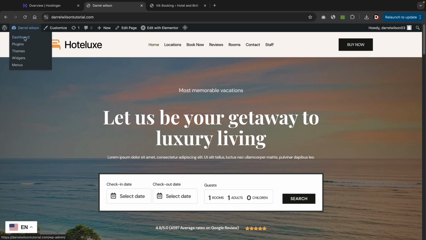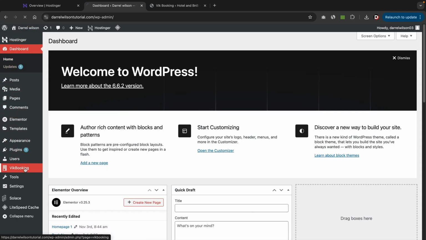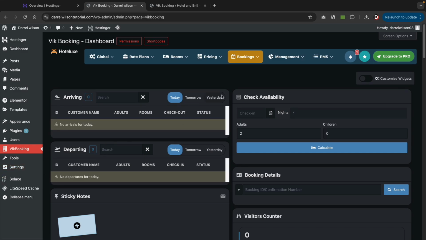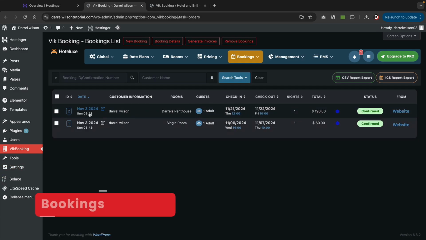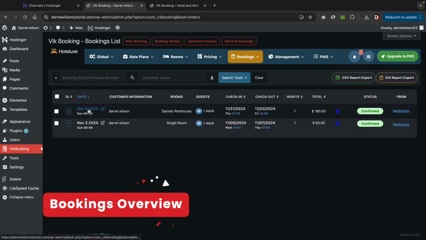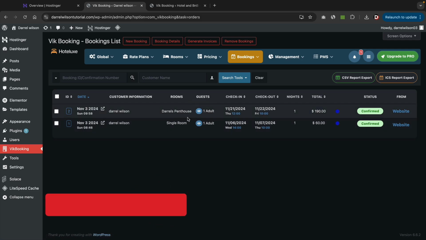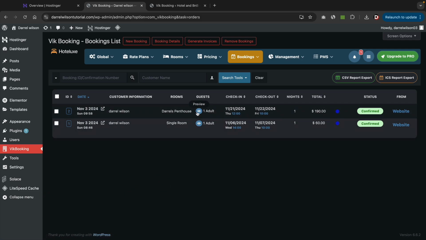And really quickly, there is one other option I just want to touch base on just in case you're not familiar. So let's go over here to Vic Booking, and that is the bookings over here. Here's a list of all of your bookings. You'll see that your bookings are confirmed, and you can go ahead and explore through these options and check it out. We can see the guest, we can preview it.